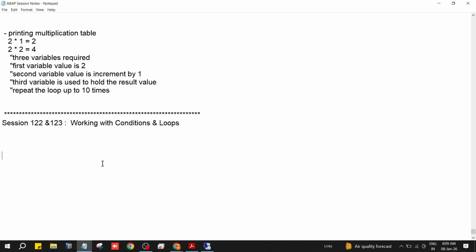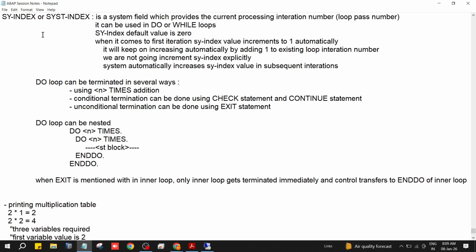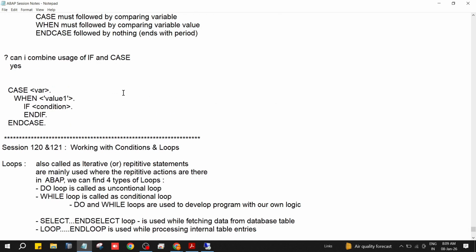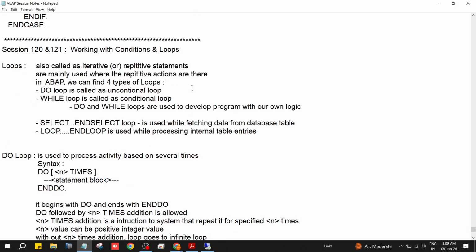I started introducing small independent programs. Now we have done with conditions as well as loops. Basically, these are all control structures. We are calling them IF, nested IF, CASE, and followed by the loops. From the loops point of view, the first one is DO. DO is called an unconditional loop. So why is it an unconditional loop?